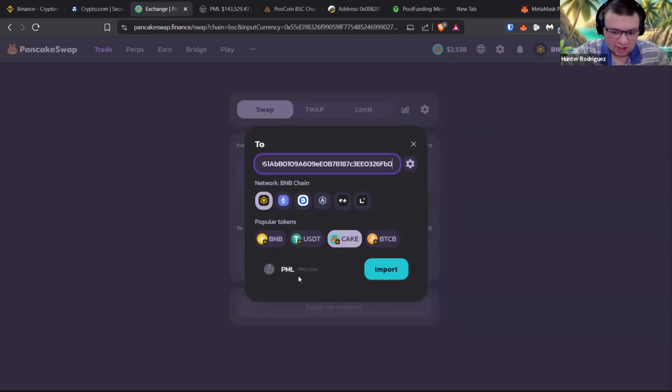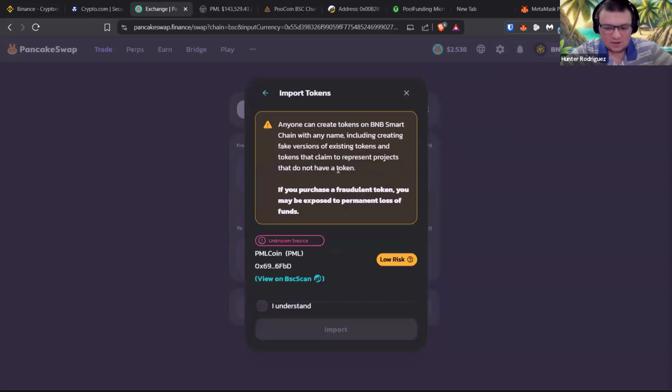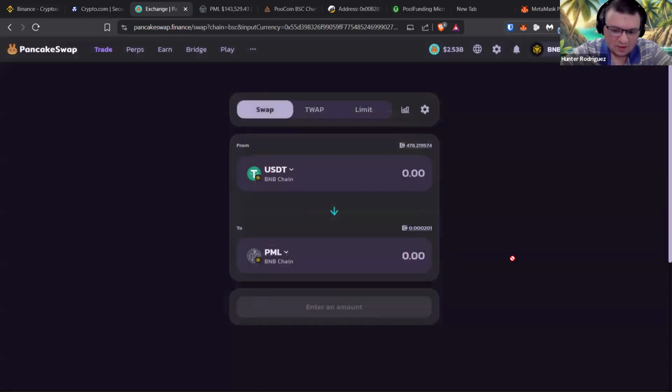And you see that shows PML here now, or PML coin. So we'll go ahead and click on import. And usually PancakeSwap will show a warning that anyone can create tokens on the BSC chain with a name, including creating fake versions of tokens. The usual stuff to try and protect the user and err on the side of caution. But with that, we'll go ahead and tick the I understand box and we'll click on import.